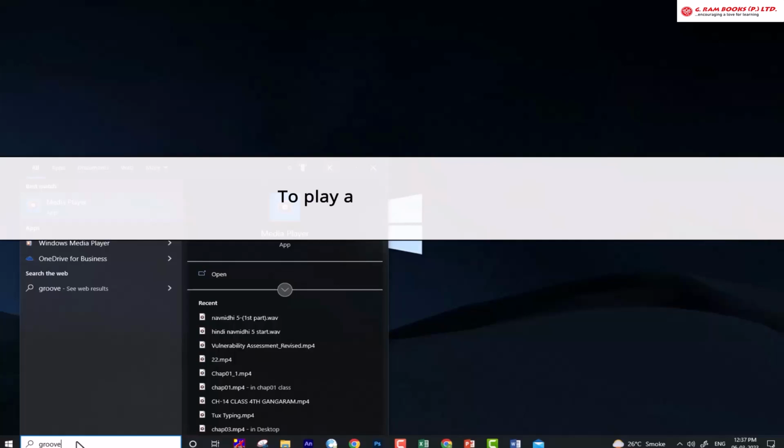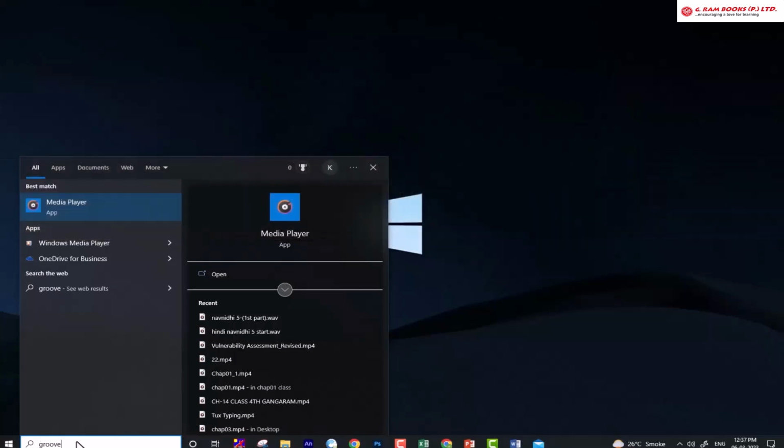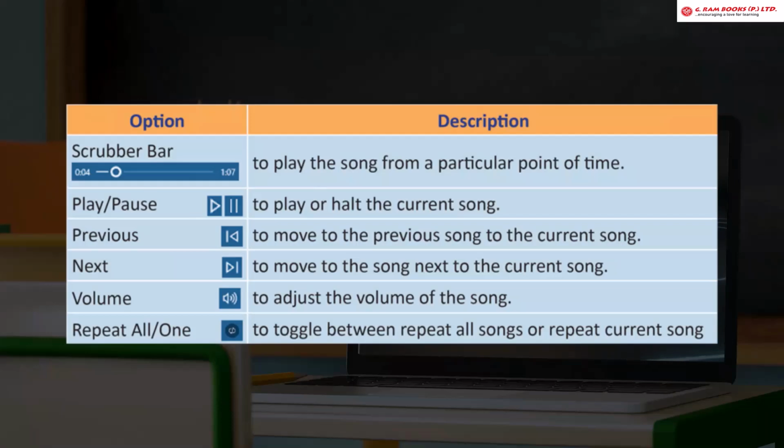To play a song, 1. Double-click the song you want to play. The song is played. The music player bar at the bottom of the window provides options to control the music playback. 2. Use any of the following options to control the playback.